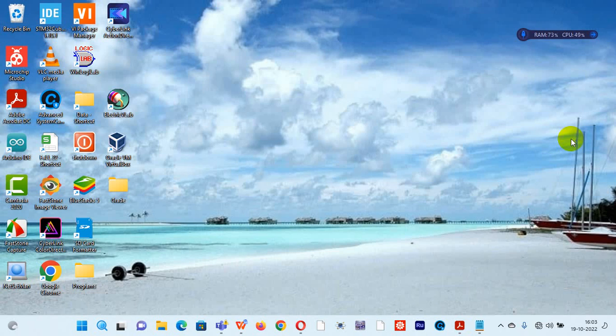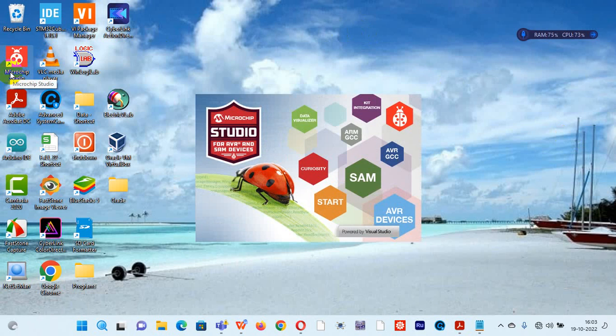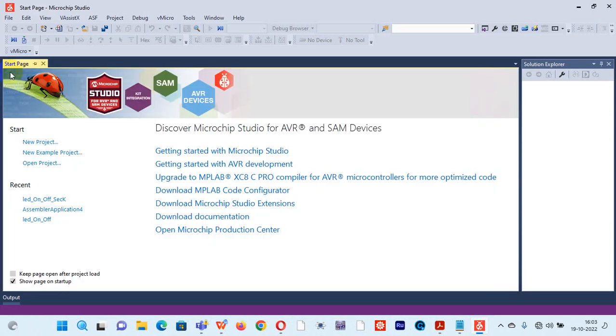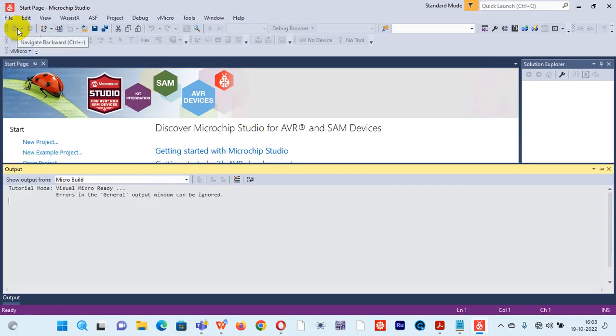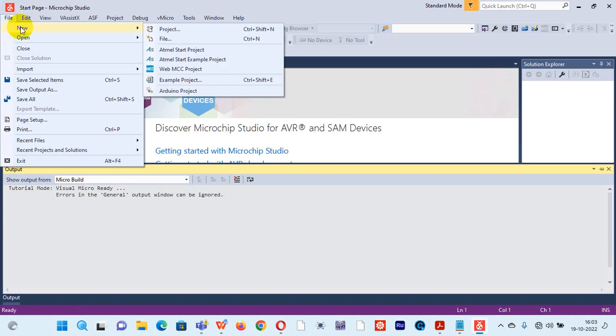So we'll start the program by clicking the desktop icon, Microchip Studio. This is the welcome window of Microchip Studio. Go to the File menu, click New. On the right side, you'll see some options. You'll select the project.